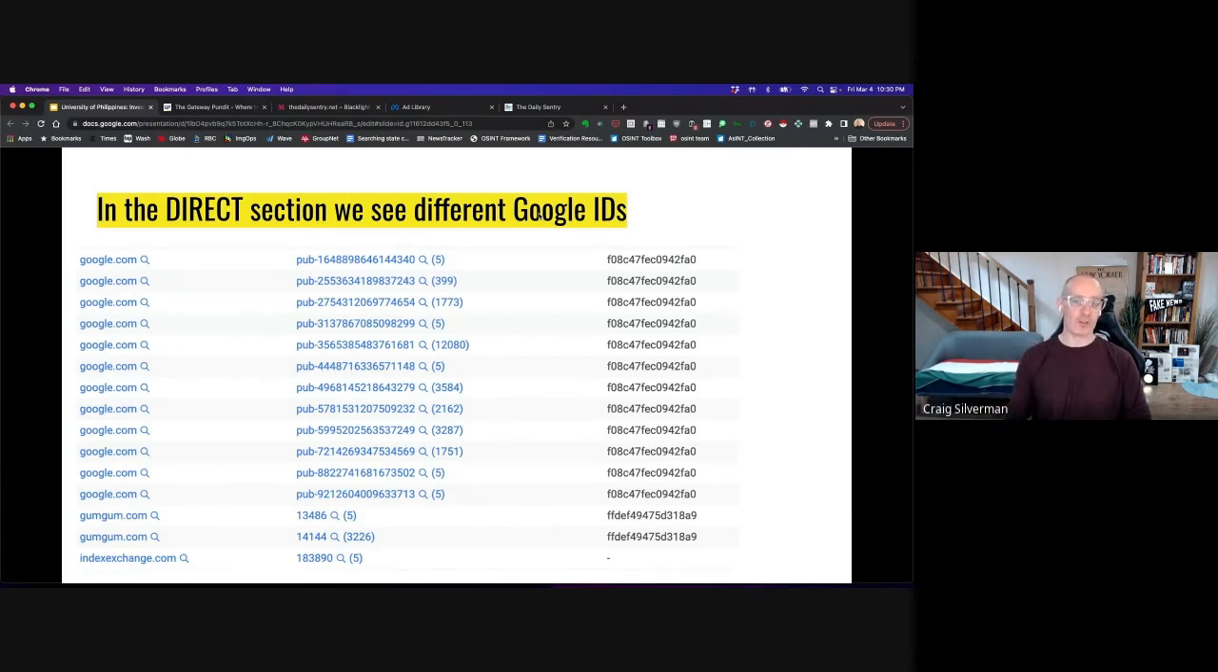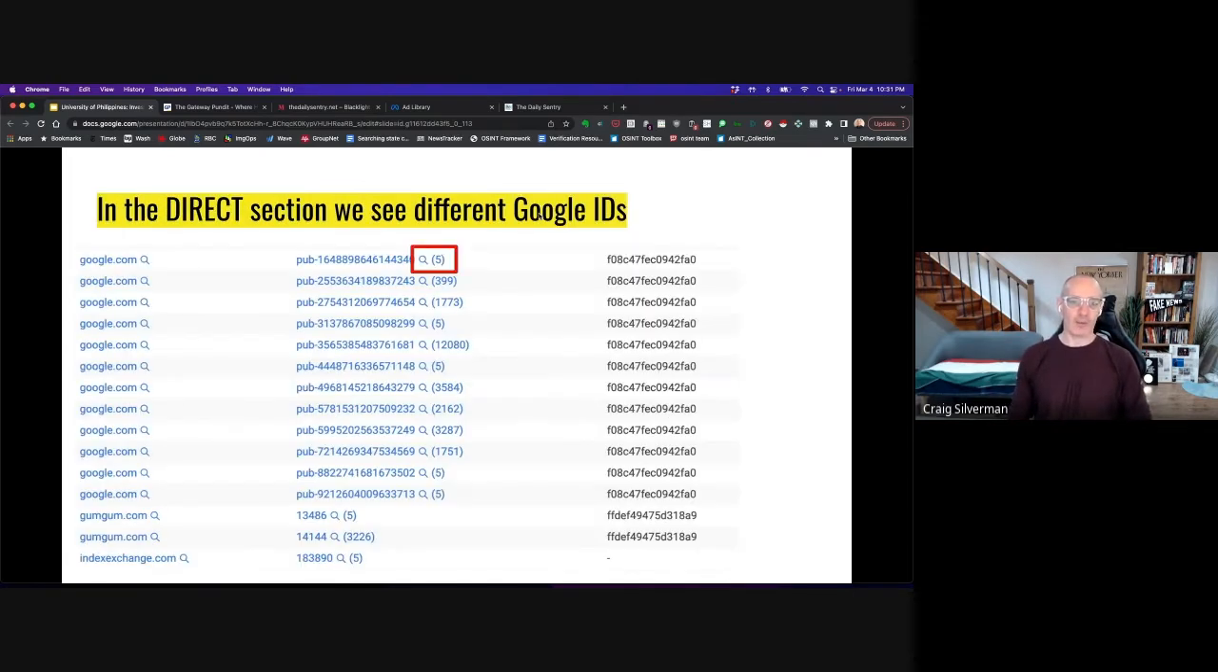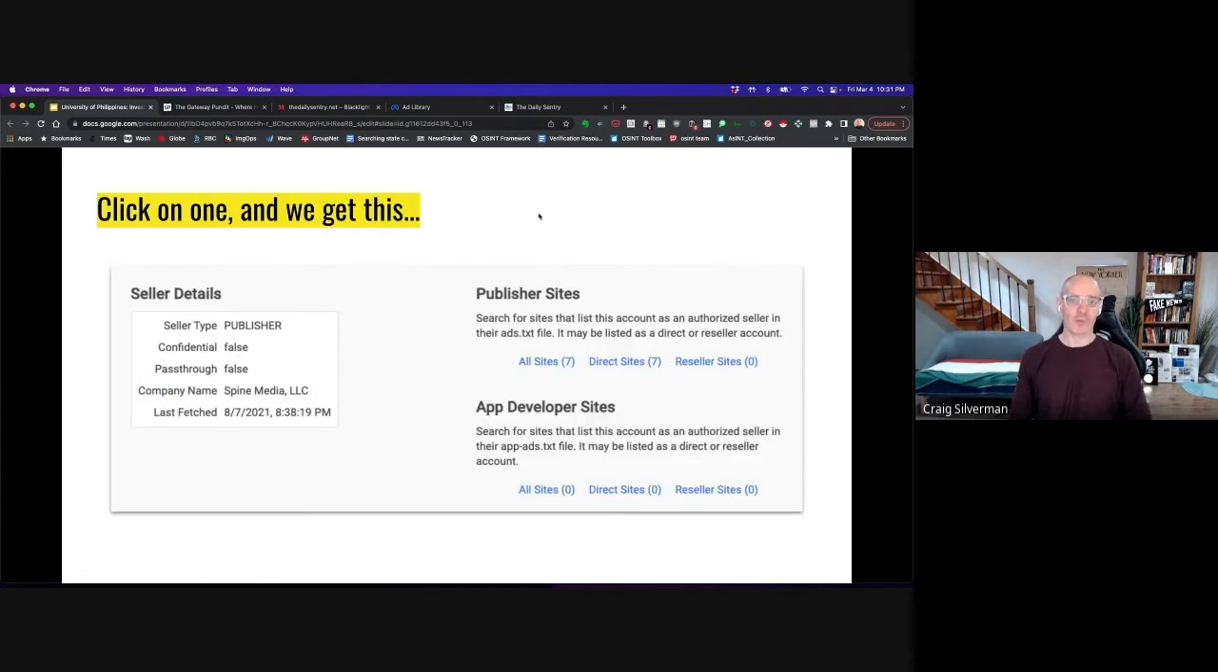And so we can do 2 things here. We can click on the 5, and we can also click on, in this case with Google, the publisher ID. So the top one there, 16488988646, on and on. We can click on that and see what it tells us. So again, we care about the 5s. They are really speaking to us right now. So if we click on the publisher ID, this is what we get.